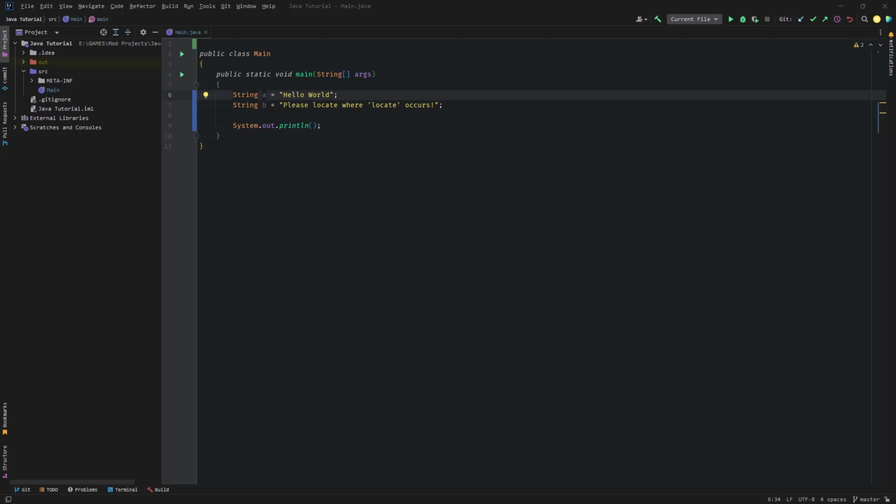Let's talk about strings and basic string manipulation.